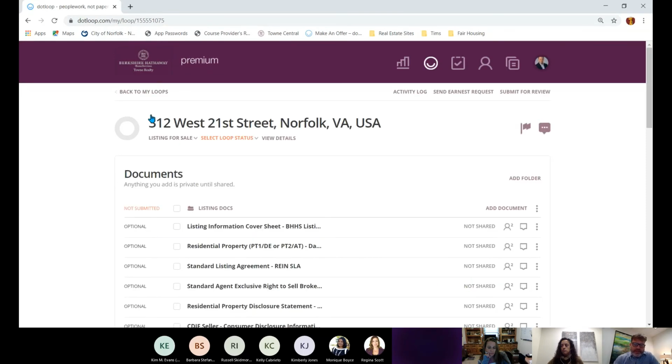And here we have the address with a listing for sale, selecting the loop status, viewing the details. This will be where our notifications are. This is where any notes between the admin might be, or where you can submit notes to the admin or the manager interacting within dotloop. Let me caution you when you are clicking on notes.